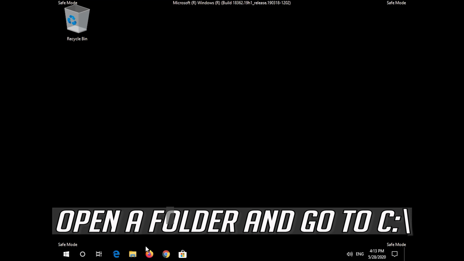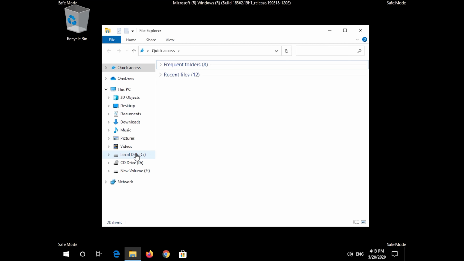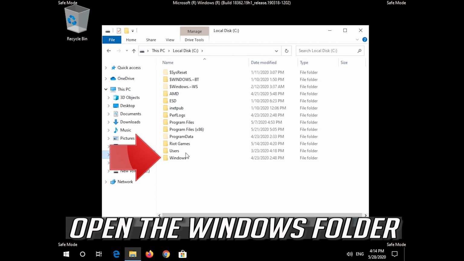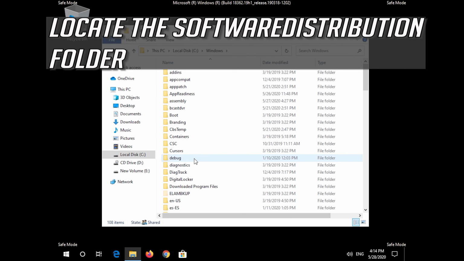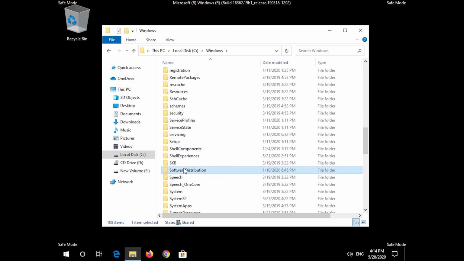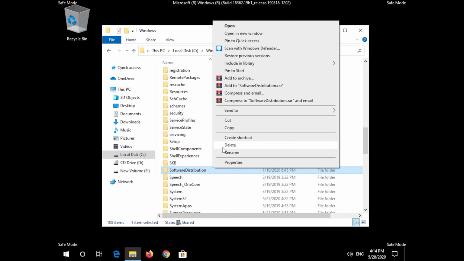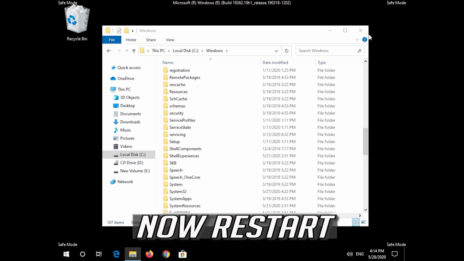Open a folder and go to C. Open the Windows folder. Locate the Software Distribution folder. Delete the folder. Now restart.